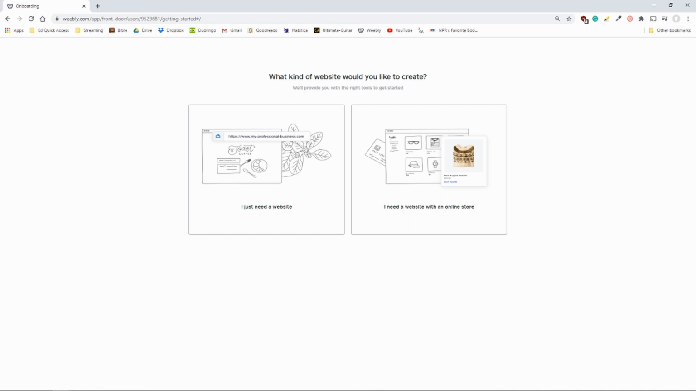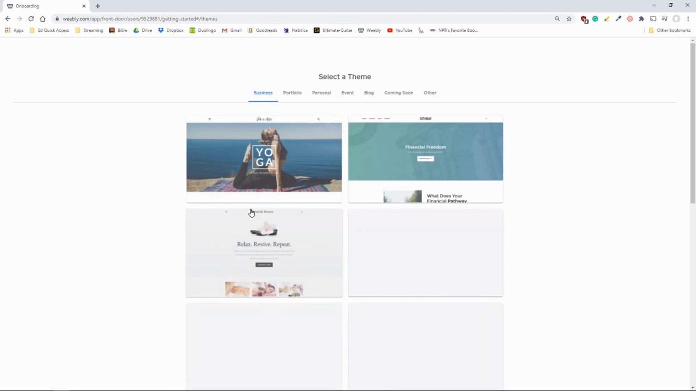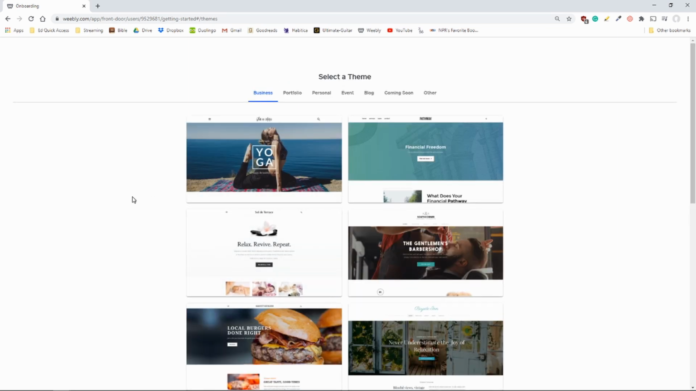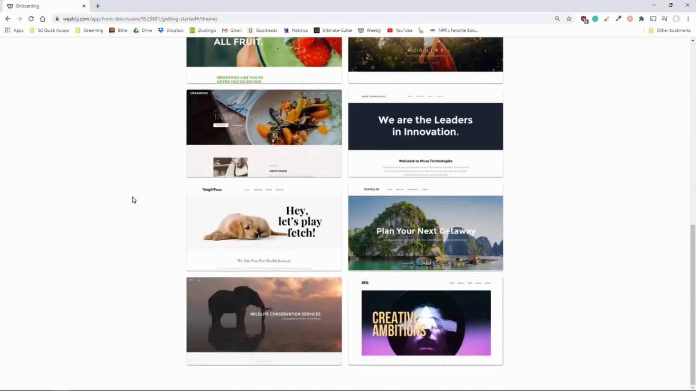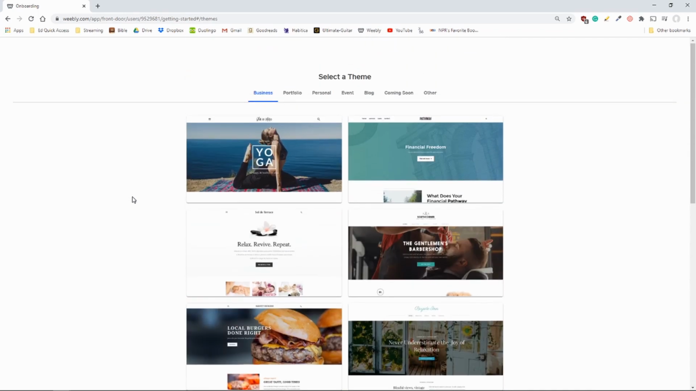It says, what kind of website would you like to create? For the purposes of this project, you just need a website. So after you click on that, it's gonna give you a bunch of templates to work with. Now the templates here that are available are designed by professional designers and generally look pretty solid. They're all going to need modification to fit the context of your project, but they can be as elaborate or as spare as you'd like them to be.